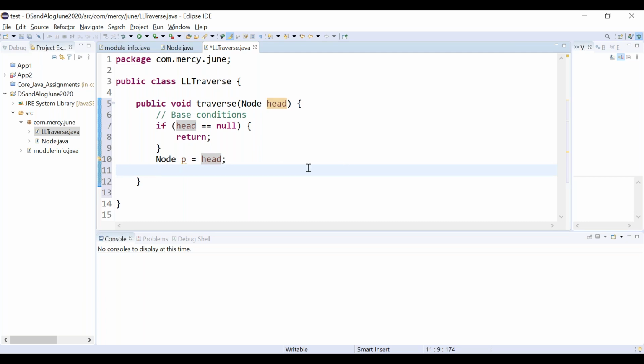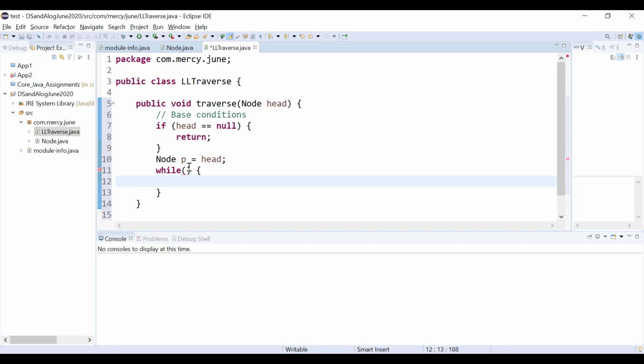So how do we write? We need to write it now. We need to traverse and try to print what are the nodes that are present inside the linked list. Now, let me do it, guys. While P is not equal to null, come into my loop and say System.out.println. Here we are trying to print p.data.